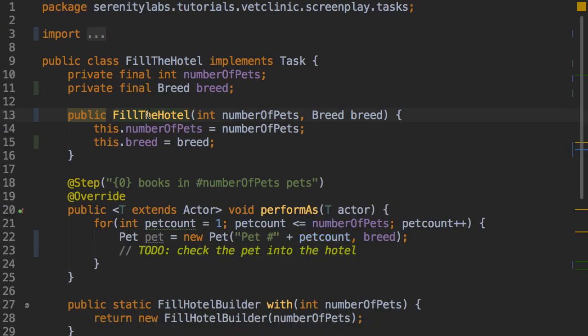Let's go back to our actual FillTheHotel. Where does this actually do something interesting? It's in the performAs method. Now we just have a very boring for loop. We create a new pet, and then here's the interesting bit. We need to be able to inject the pet into the hotel. We need to be able to book the pet into the hotel, but this time using the ability. So let's see how we do that.